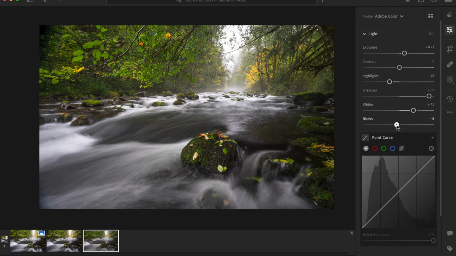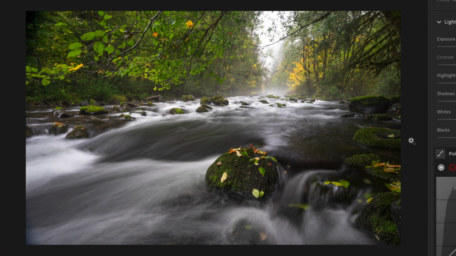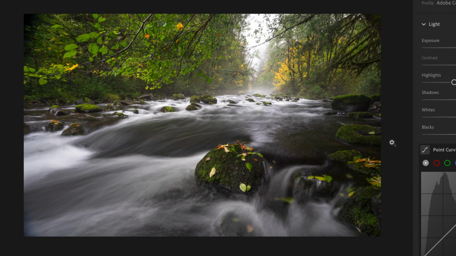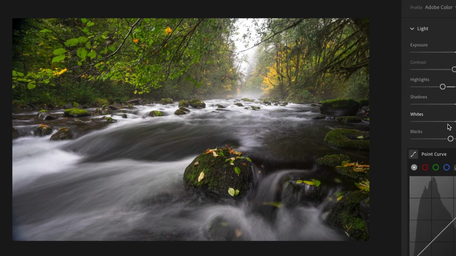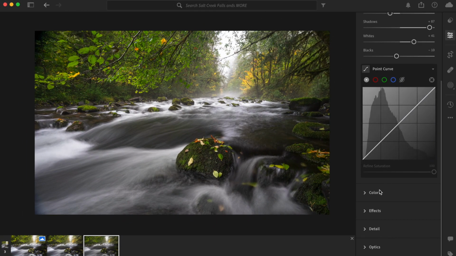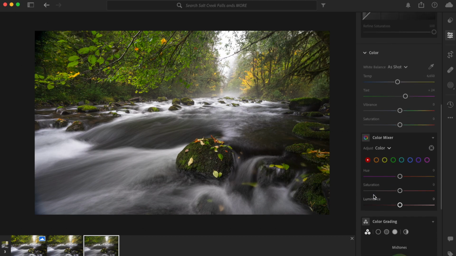And already the photo is looking so much better. If we just look at the before and the after, it's already looking way better than what we started off as. Here's the before and the after, and the before and the after. And all we've done so far is just get the exposure correct. So for now, we're gonna skip that point curve. I wanna make sure the white balance is where it needs to be.